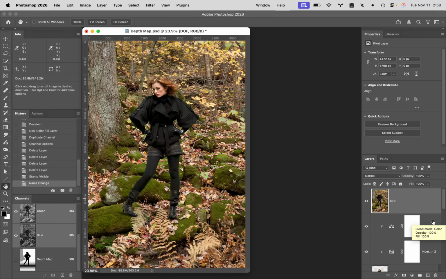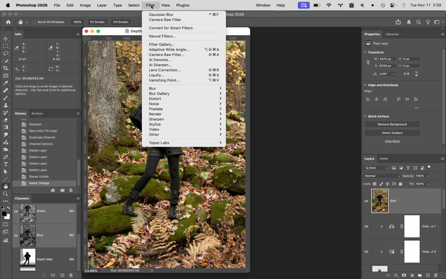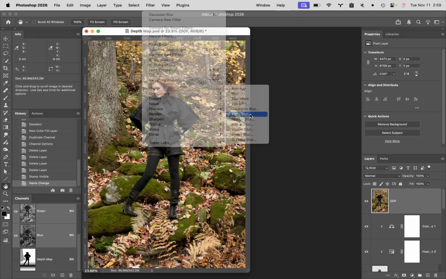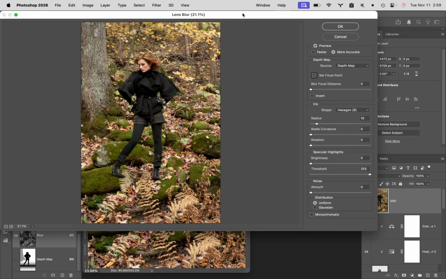Okay, so to run this thing, make sure you have your top depth of field layer selected. Come up to the filter menu, come down to the blur menu item, and come down to lens blur. When you do that, it's going to open up. This is an extremely processor intensive thing, because what it's really doing is recreating a lens in Photoshop for you, with all the physics of a lens, and that's what all the stuff on this control panel is about.